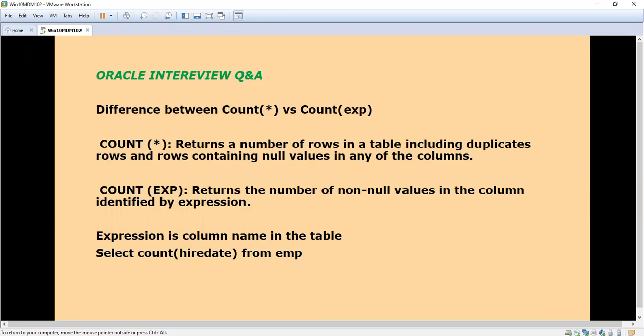Count of asterisk returns the number of rows in the table, including duplicate rows and rows containing null values. That means it will include duplicate rows and null values. Count of expression returns the number of non-null values in the column identified by expression. That means it never takes nulls. Don't bother about the duplicates; it takes only the non-null values, that means only the column that contains values. Null means it will ignore it. So that is the difference between count of asterisk and count of expression. Expression is nothing but the column name in the table.